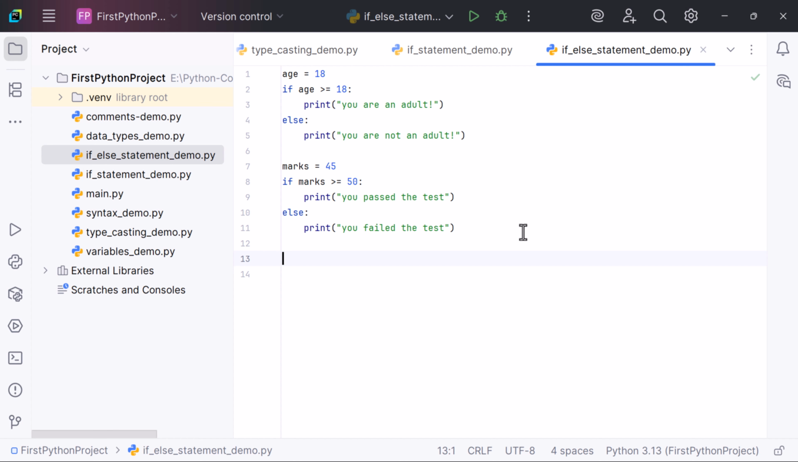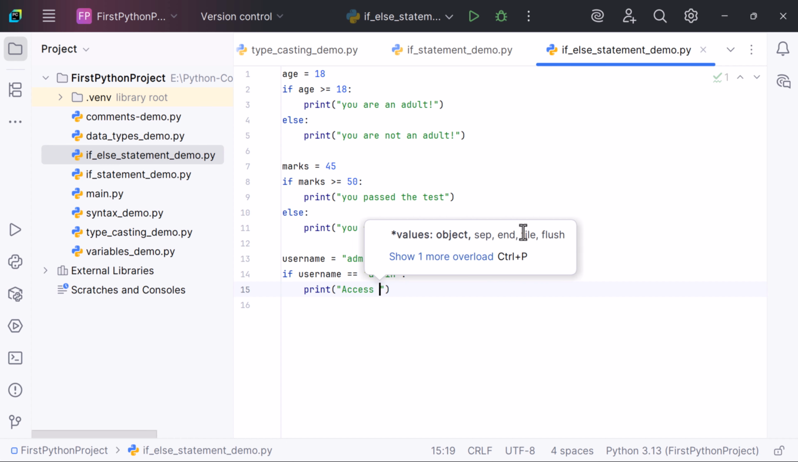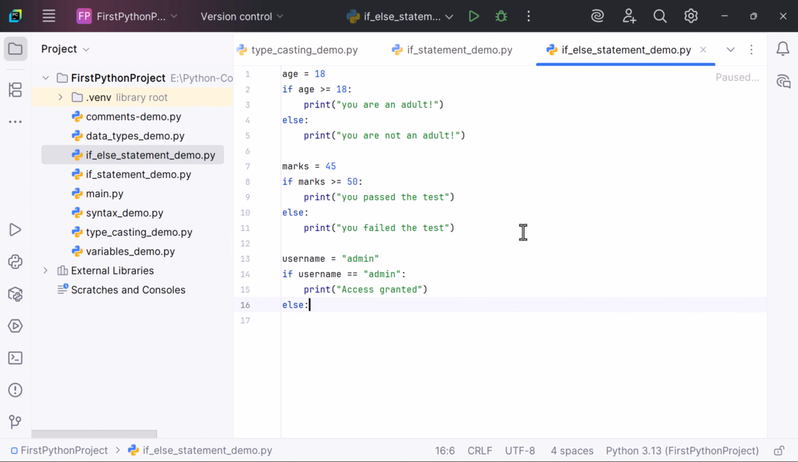Let's now see one more example with strings. Let's type username equals within double quotes admin. Now let's check if username double equals double quotes admin colon. Print within double quotes, type access granted. Else colon. Print within double quotes, type access denied.